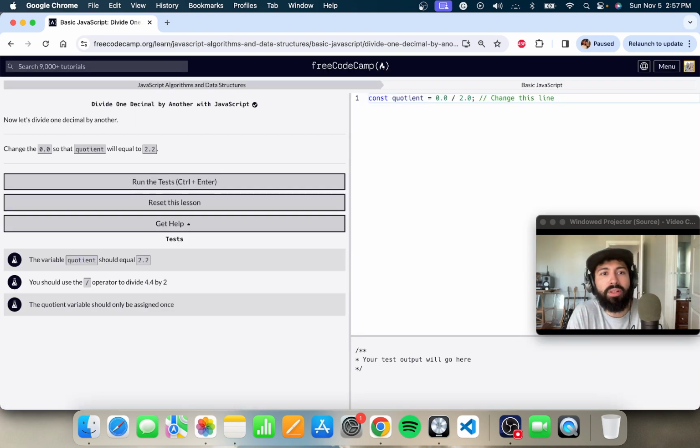Divide one decimal by another with JavaScript. Now let's divide one decimal by another. Change the 0.0 so the quotient will be equal to 2.2.